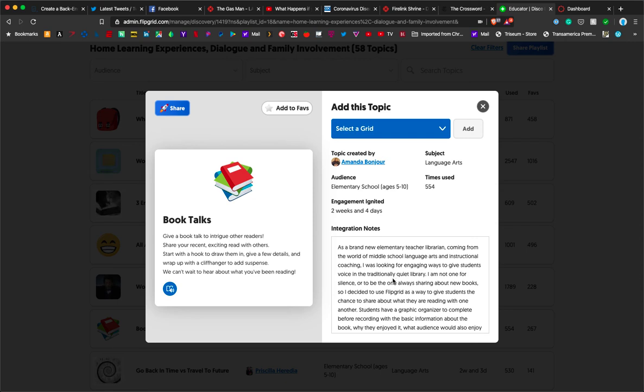So if you like this and you want to use it, you have a couple options. You can add it to your favorites so that you can come back to it if you want to use it multiple times, and then you can just choose.